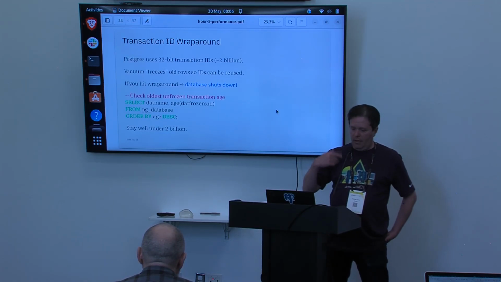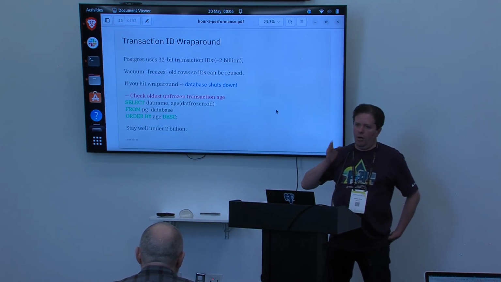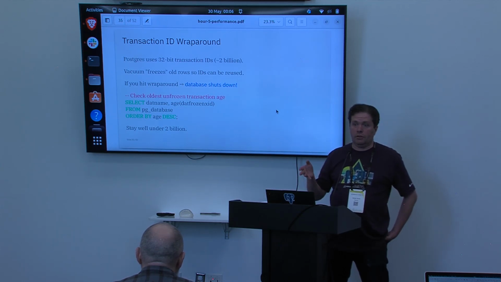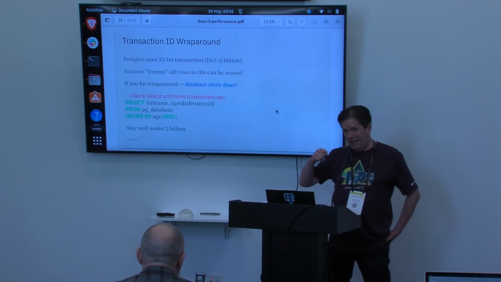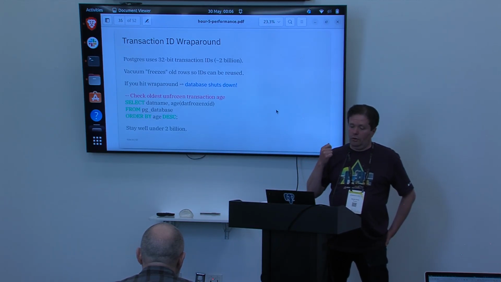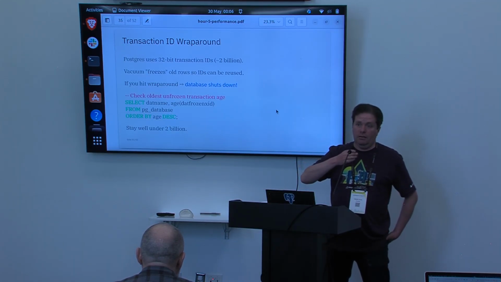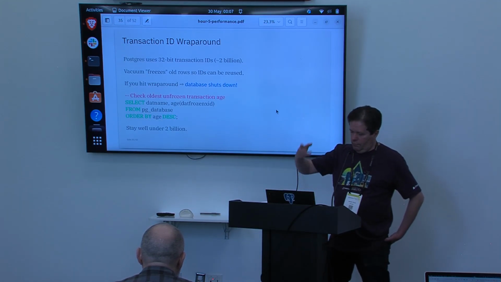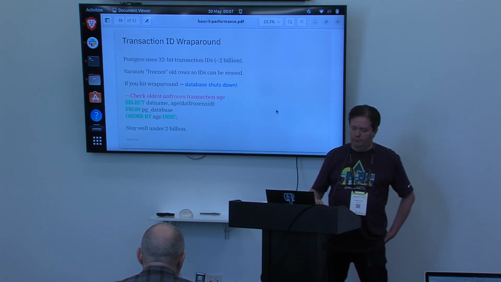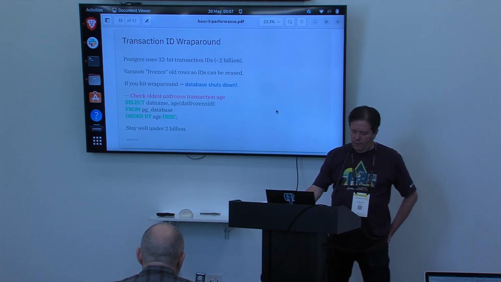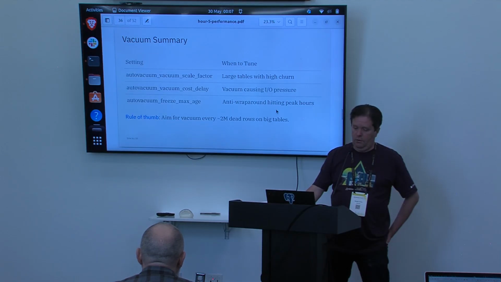So one of the things that's done during vacuum as well is to mark records as frozen. So their visibility is not controlled by the transaction ID on that record. It is controlled by just this one is now visible to every currently running backend, and therefore to every backend in the future. So this is how we avoid the wraparound. So freeze max age.